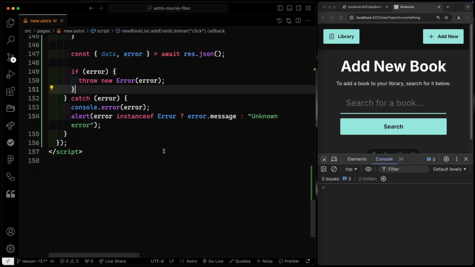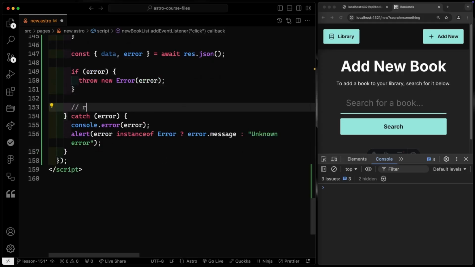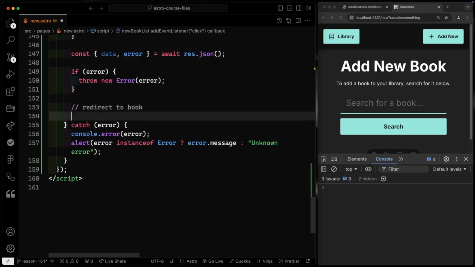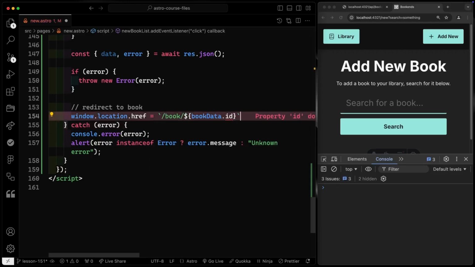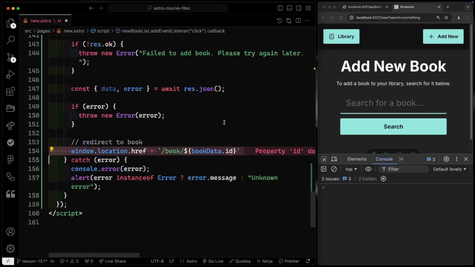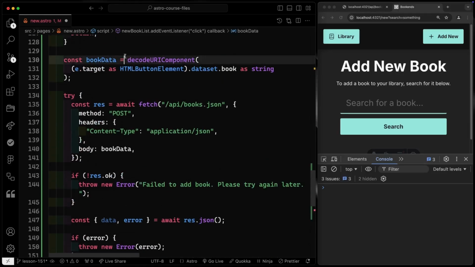So I'll come in here to catch. And what we'll say is redirect to the book. And I'll say window.location.href. And here this is just going to be at book, and then we'll have book data.id. Now, because I'm actually picking this off now, I do actually want to set this off as JSON.parse.